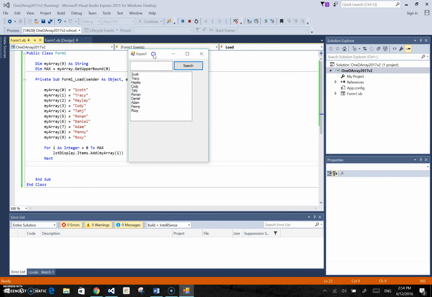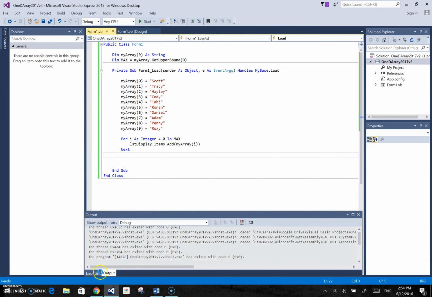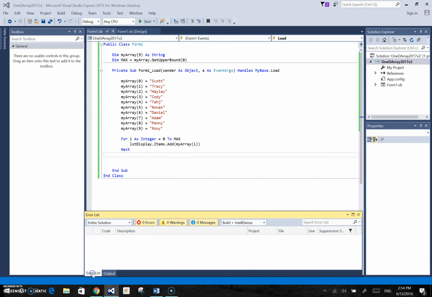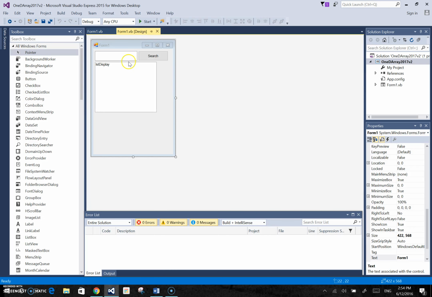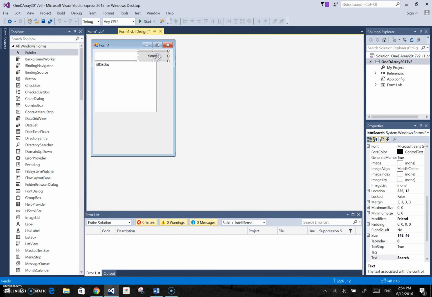You can see my program's run. Here's my list box with all my items. Press here, nothing happens. Here, nothing happens, of course. But it's actually filled the list box with exactly what was in here, which now brings us on to our next aspect of coding. So what I'm going to do here is double click on the search button.